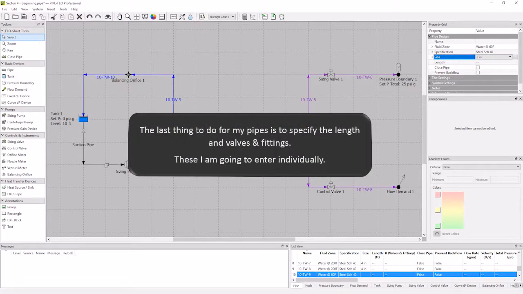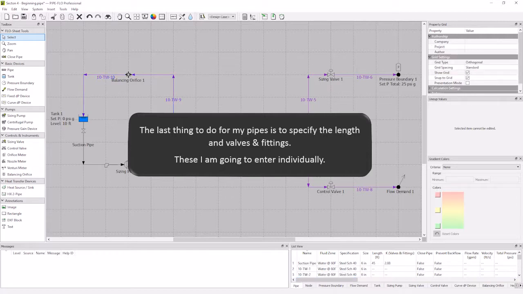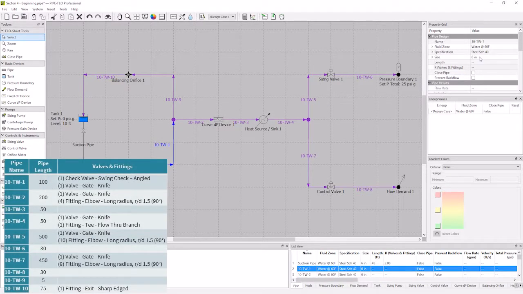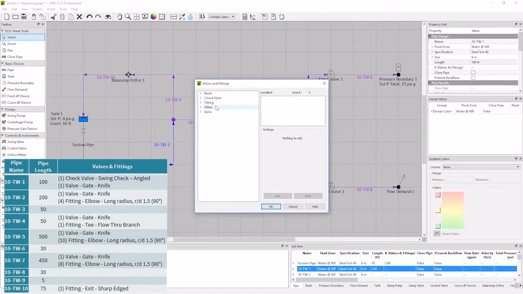The last thing to do for my pipes is to specify the length and valves and fittings. These I'm going to enter individually. Pipe 1 has a length of 100 feet and some valves and fittings. We have one check valve, which is a swing check valve that is angled, and one gate valve, which is a gate knife.